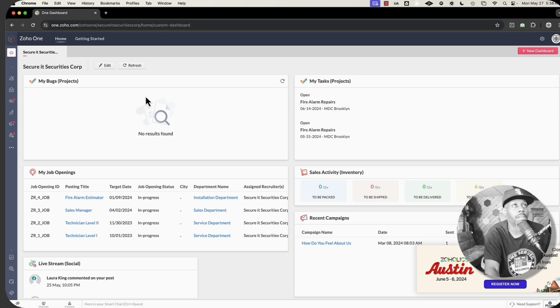So when you first log into Zoho One, this is like your dashboard. You could put different tasks up here, different things up here, so you could have a quick view of what's going on in your business. So if you have any sales activity, any recent campaigns that went out, any jobs you have, job search that you got out there, any people that applied for any jobs, what task that's coming up.